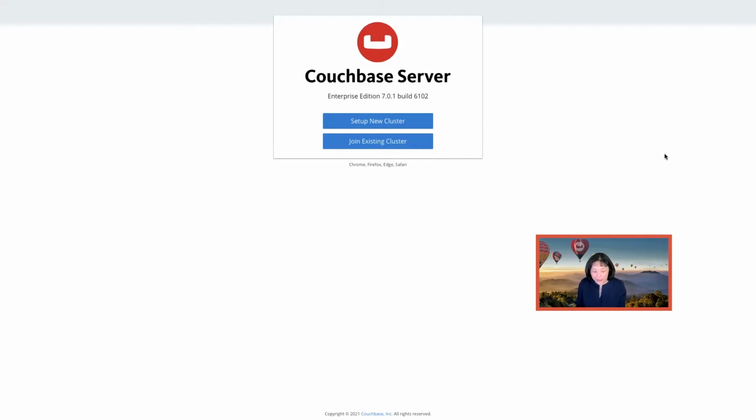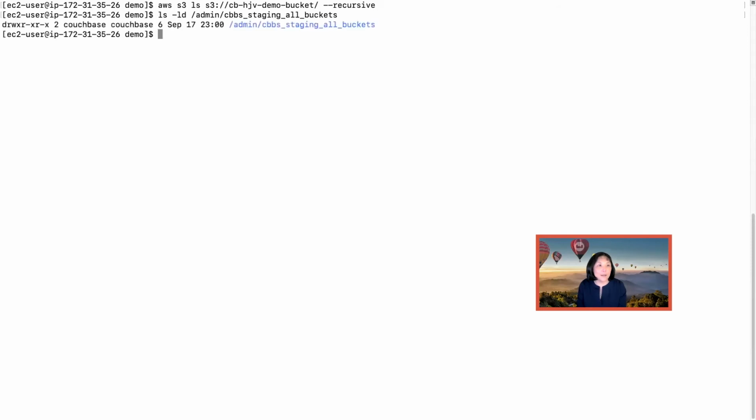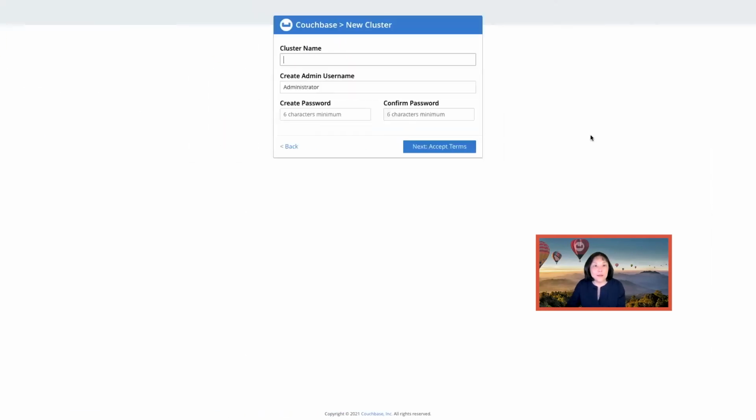Before I do that, I want to show you that I have nothing in the S3 bucket that I plan to do my backups in. So here we go. There's nothing in there. And I want to check that I have the staging directory that I plan to use already created. So yes, it's created already. So let's go back and set up a new cluster.